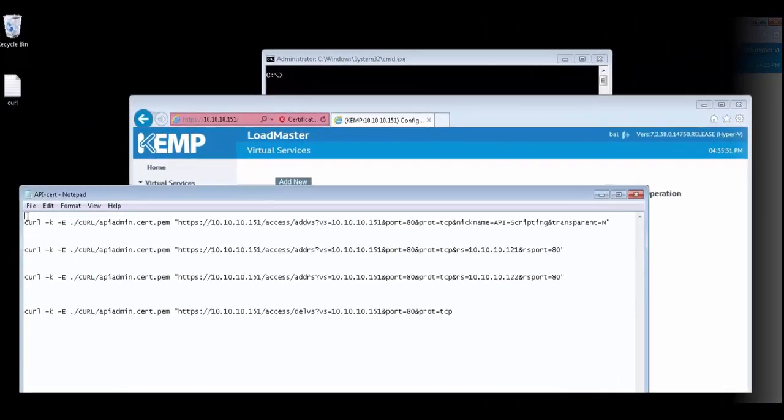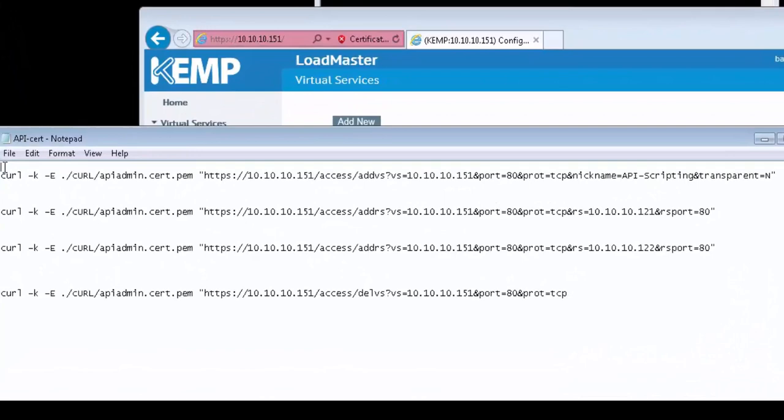In this first curl example, we'll be creating a new virtual service. Here we're using -k since we're connecting via the LoadMaster IP address and don't have a valid certificate. This will allow us to bypass any name mismatch errors, for example. Next, we're using -E in order for the certificate authentication to be leveraged for this connection. And of course, the path for the certificate we downloaded from the LoadMaster.